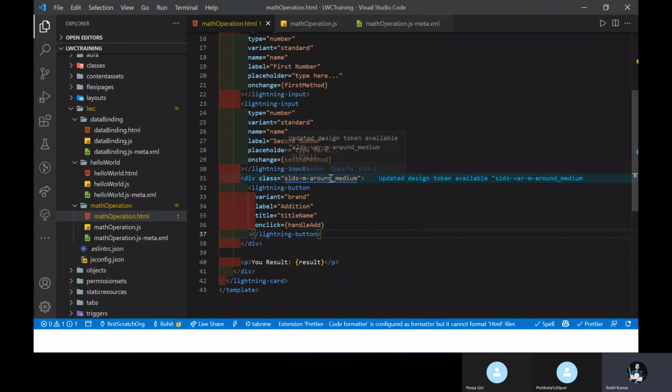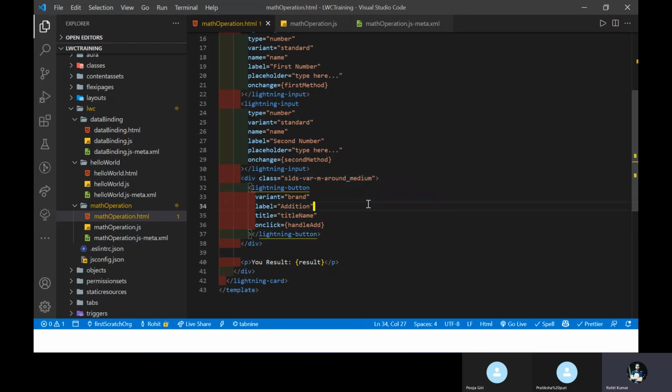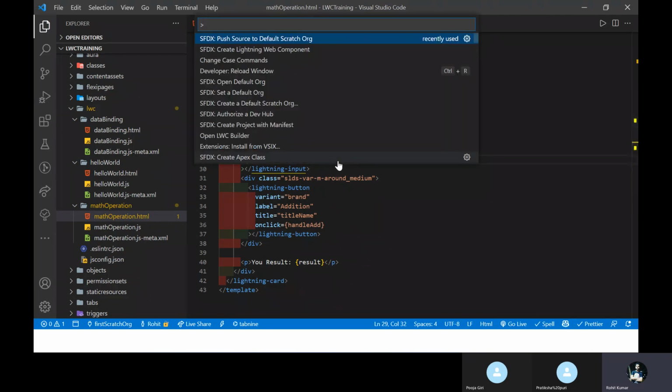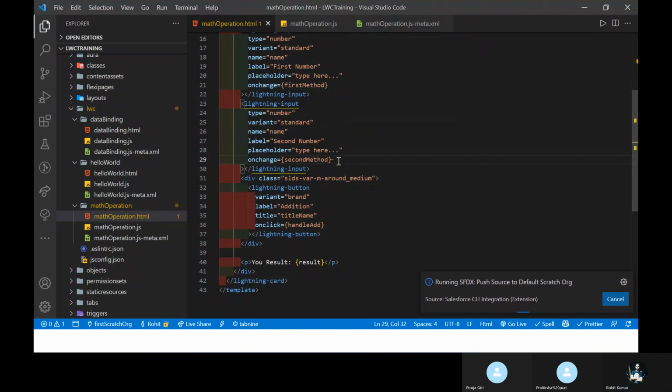And again you have to deploy this component because we already changed something here. If you change something in your component, even one space, the good practice is to always deploy your component immediately, otherwise you cannot see the changes. So just save it, Control Shift P, and push source to default scratch org.